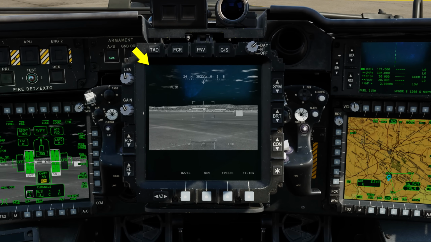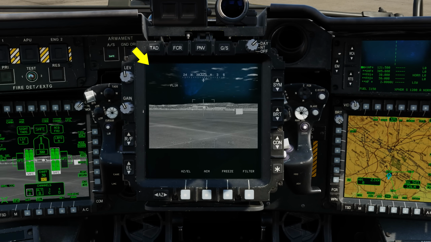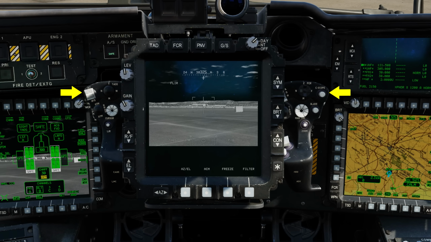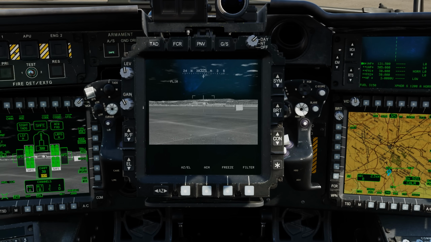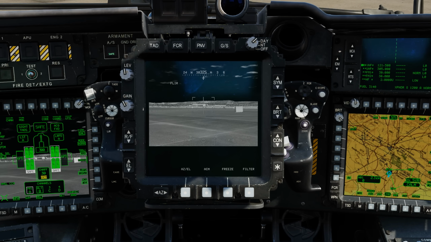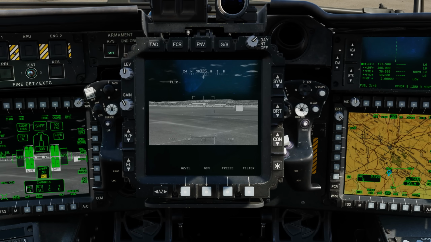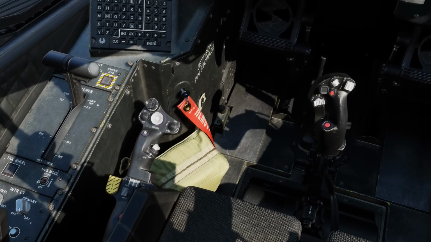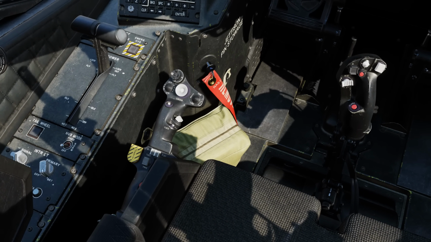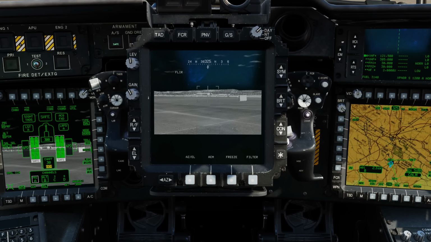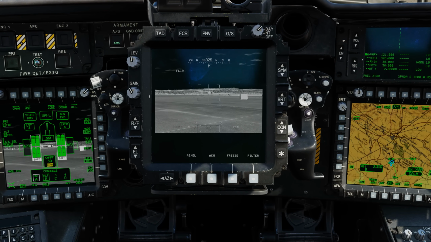The TEDAC consists of the TEDAC Display Unit or TDU video display and left and right hand grips. Around the periphery of the TDU are various controls and selections. To use the TADS, press the TEDAC right hand grip sight select switch right for TADS, or using the collective mission grip sight select switch right for TADS. Selecting up would set the helmet as the sight.